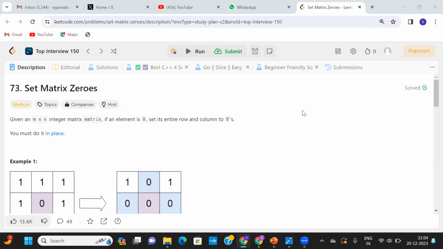This is phase 2 of our series, and the questions that we will be tackling in this series are based on binary search and 2D arrays. The question that we are going to look at today is based on 2D arrays, and the question is Set Matrix Zeros. What does the question say?